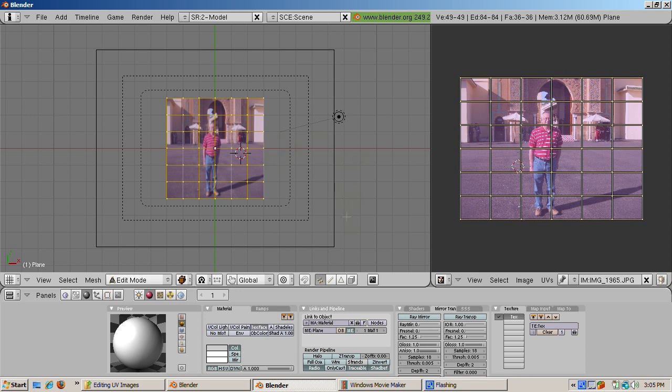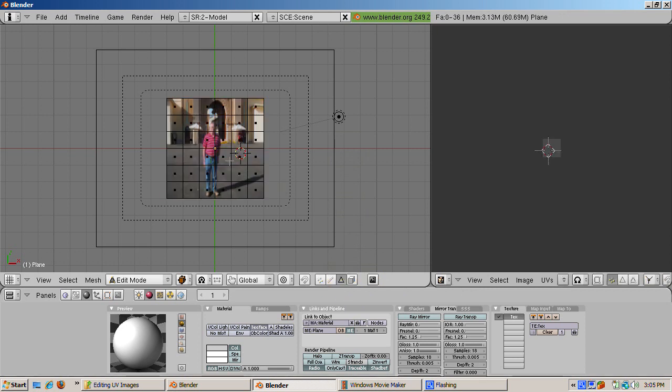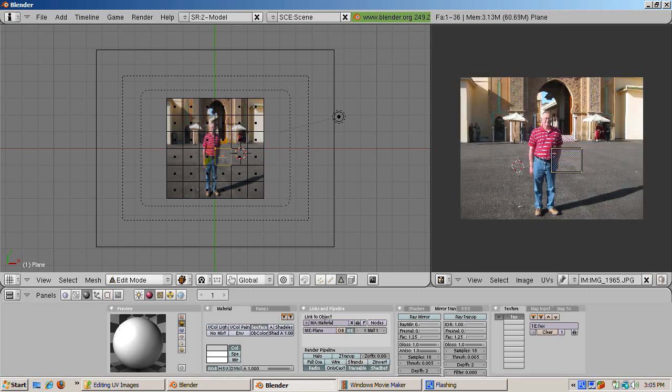Go to Face Select mode by clicking on the triangle icon. Press the A key to deselect everything. Select a face in 3D view. In the UV image editor, you see both the loaded image and the part of the image that's mapped to that particular face. Let's see what these guards are really doing.